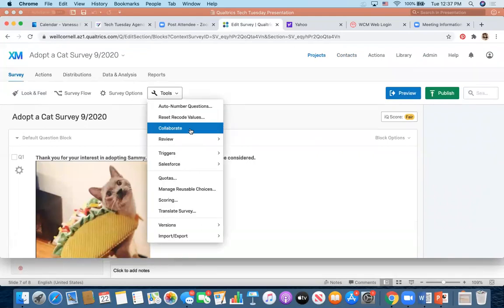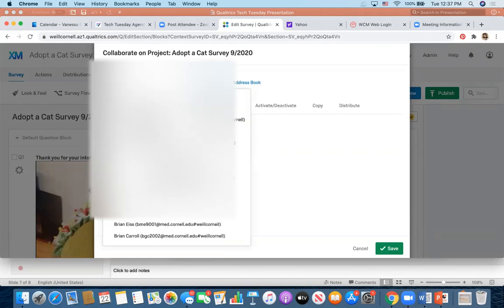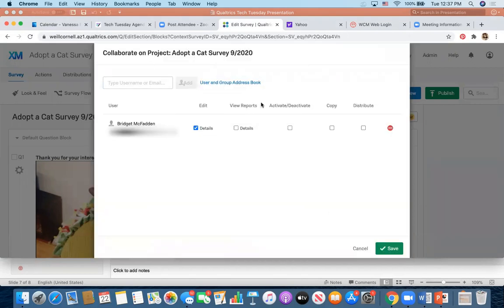You can also collaborate with people. So let's say Bridget had that preview link so that she could look at the survey and test it out. But what if Bridget needed to look at the data and the reports of this particular survey? I can collaborate with her so she has back-end access, and just start typing her name. And she's right there. And I can add her, and she will get a notification from me via email saying, like, Vanessa has added you to the survey.